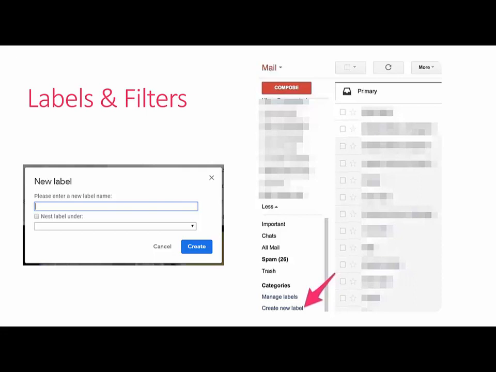To create a new label, select More from the left column menu below Inbox. Select Create New Label, and then once you have some labels, you can create sublabels by selecting Nest Label under. To delete or rename labels, just select Manage Labels. So to set a rule directing a certain type of email to a label automatically, that's when you use a filter. Filters are a useful way to redirect specific emails or types of emails away from your inbox and into a separate label or folder.